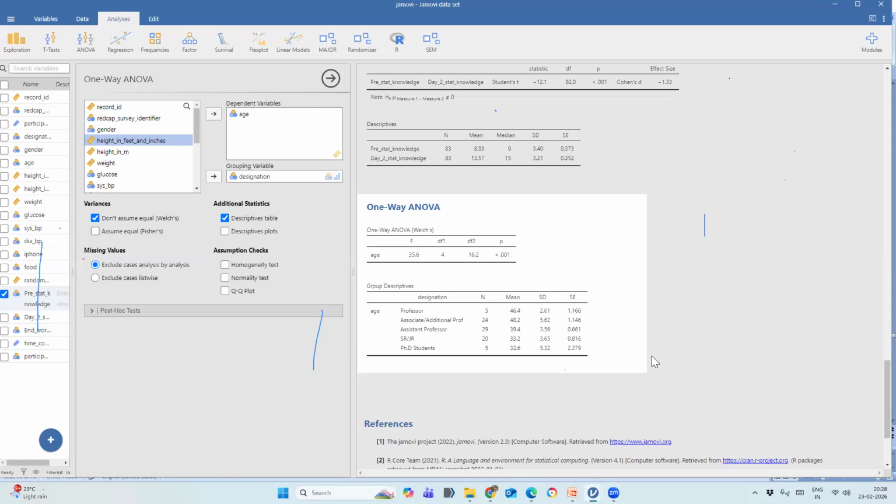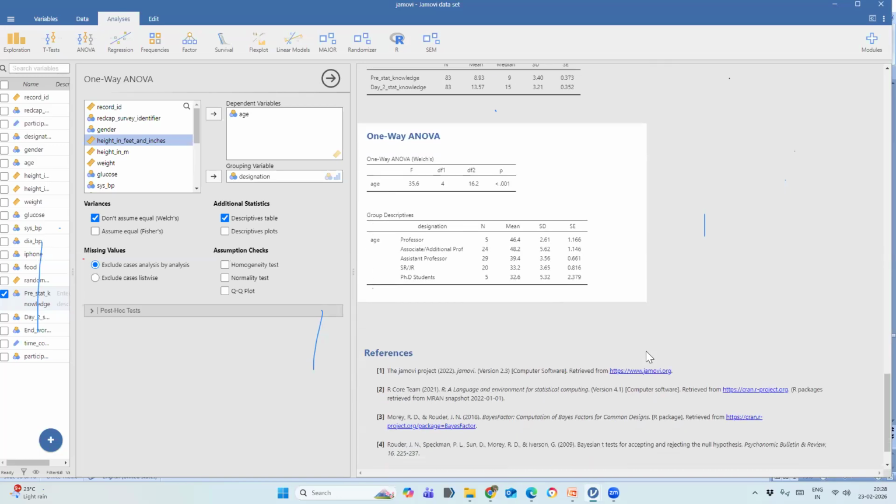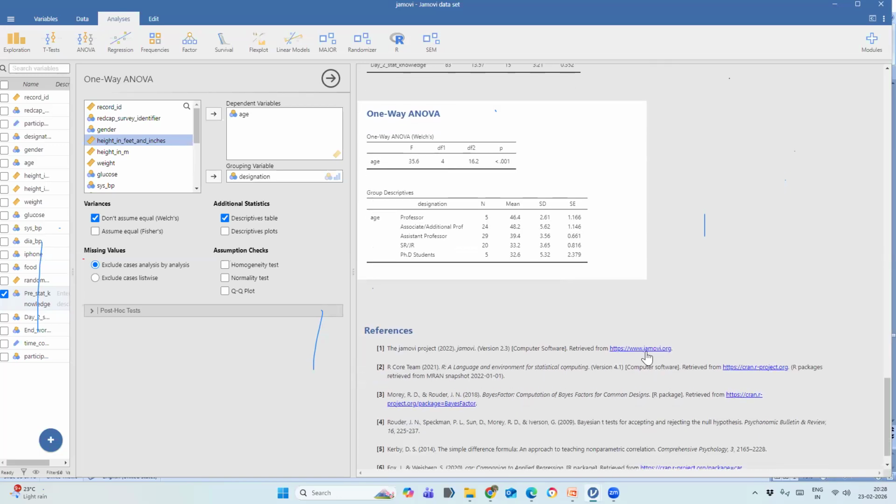But anyway, whatever we are seeing in the data, professor age is 46.4, associate professor 48.2, and similarly for the different designations, we are seeing the mean and standard deviation for all. Okay. So now the ANOVA will tell you whether the difference in means between the groups is significant or not. What p value can you see with this ANOVA? Less than 0.01. Highly significant.